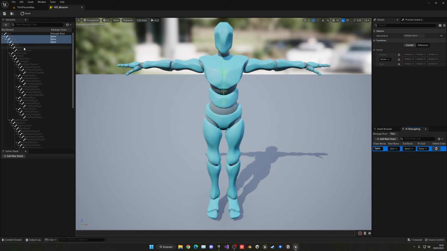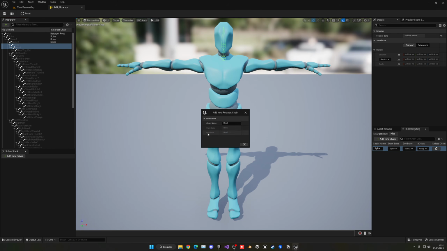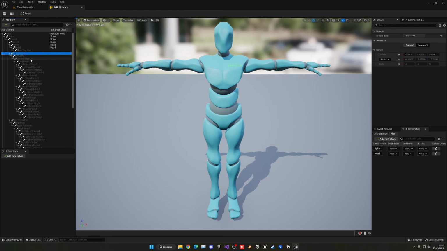So now let's get the head. Just select the neck and head, then right click, New Retarget Chain, and then okay, the head, there we go, no goal. Now we can go from the left shoulder to the left hand, right click, new chain, left arm, perfect, no goal. Let's do it for all the fingers.